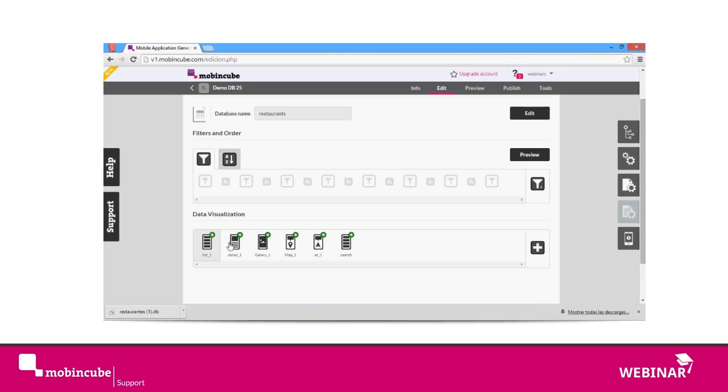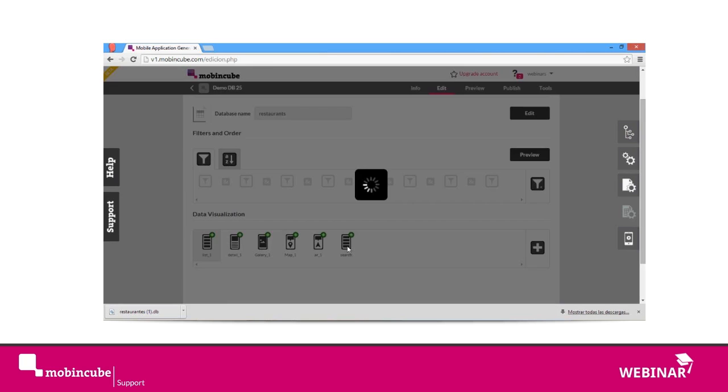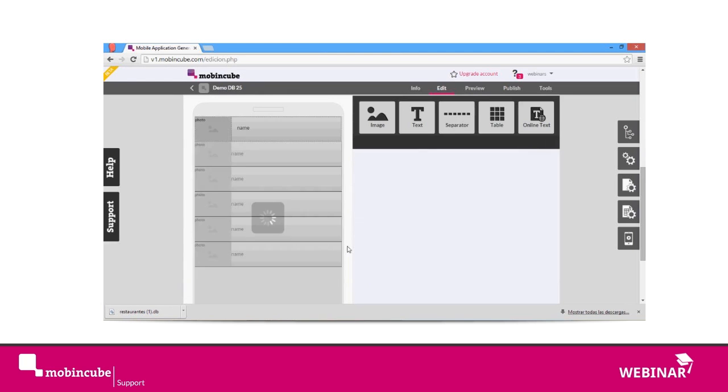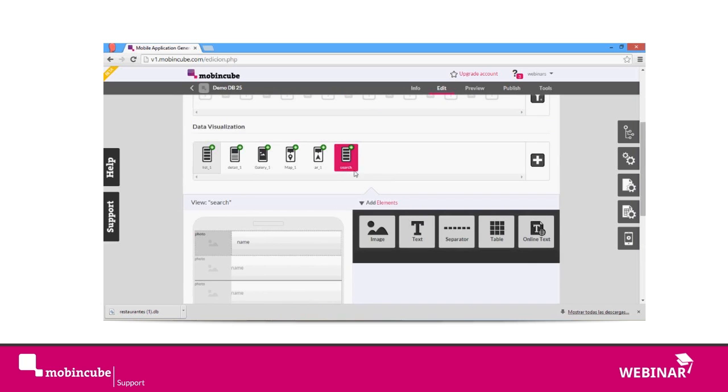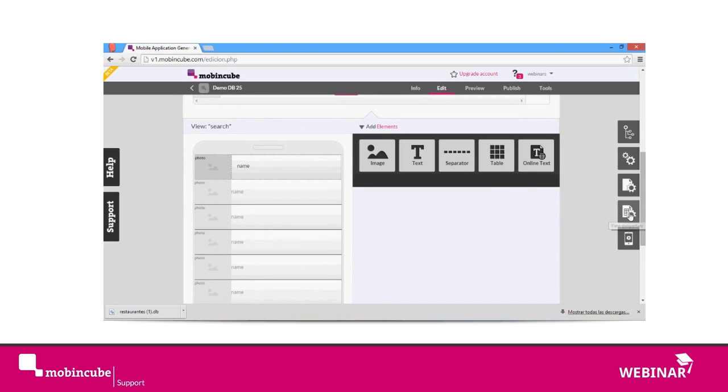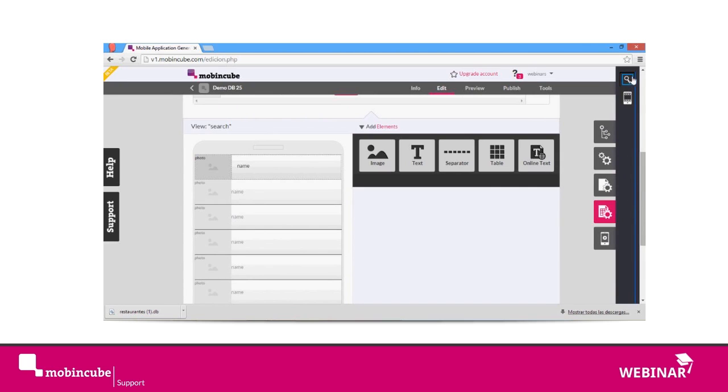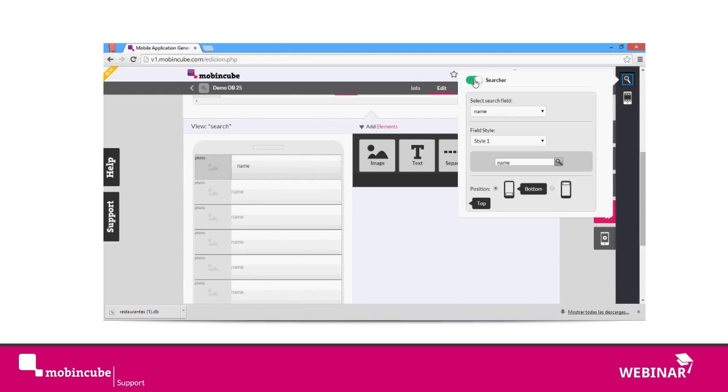So the next thing I'm going to do, well, it's in the search list. I'm going to explain how to add a search box. Okay, so it's really easy. You only have to select this view and then go to view properties here, and you see these new icons, the search box. You press it, and then you have to activate the search box.